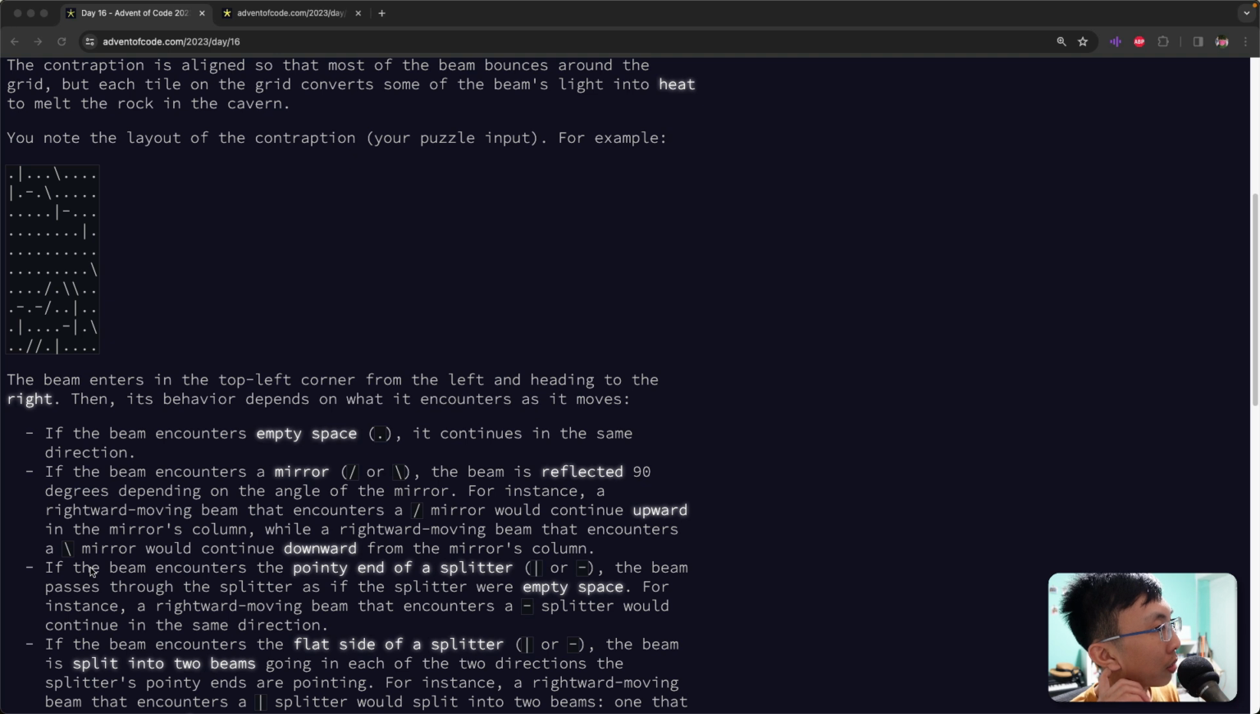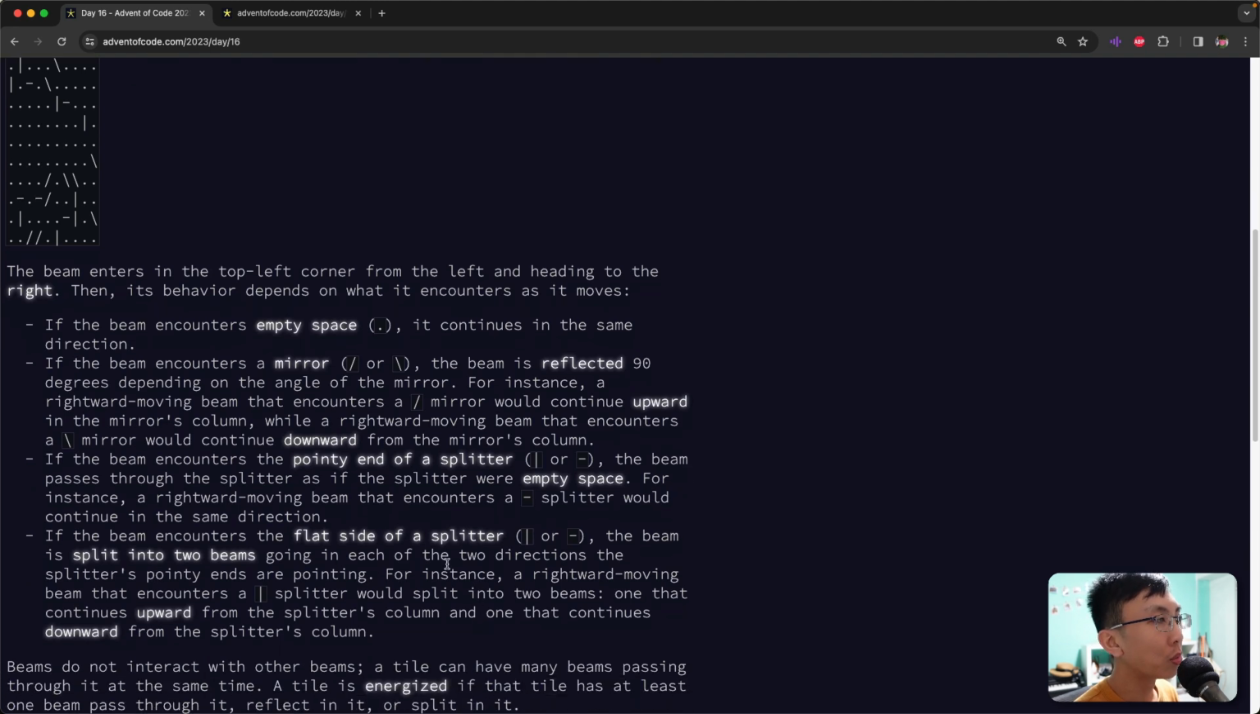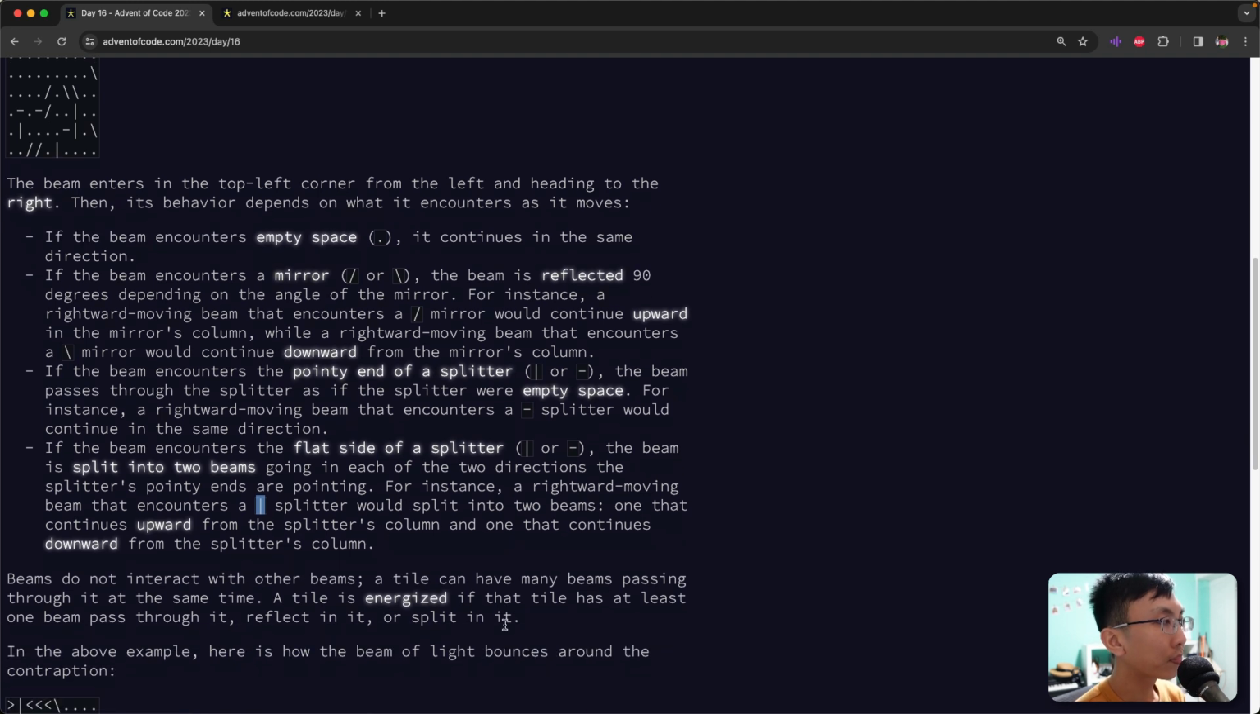If the beam encounters the pointy end of a splitter, the beam passes through the splitter as if the splitter were empty space. For instance, a right moving beam that encounters a dash splitter will continue in the same direction. But if the beam encounters the flat side of a splitter, the beam will split into two beams going in each of the two directions the splitter's pointy ends are pointing. For instance, a rightward moving beam that encounters this splitter will split into two beams, one that continues upward from the splitter's column and one that continues downward from the splitter's column.